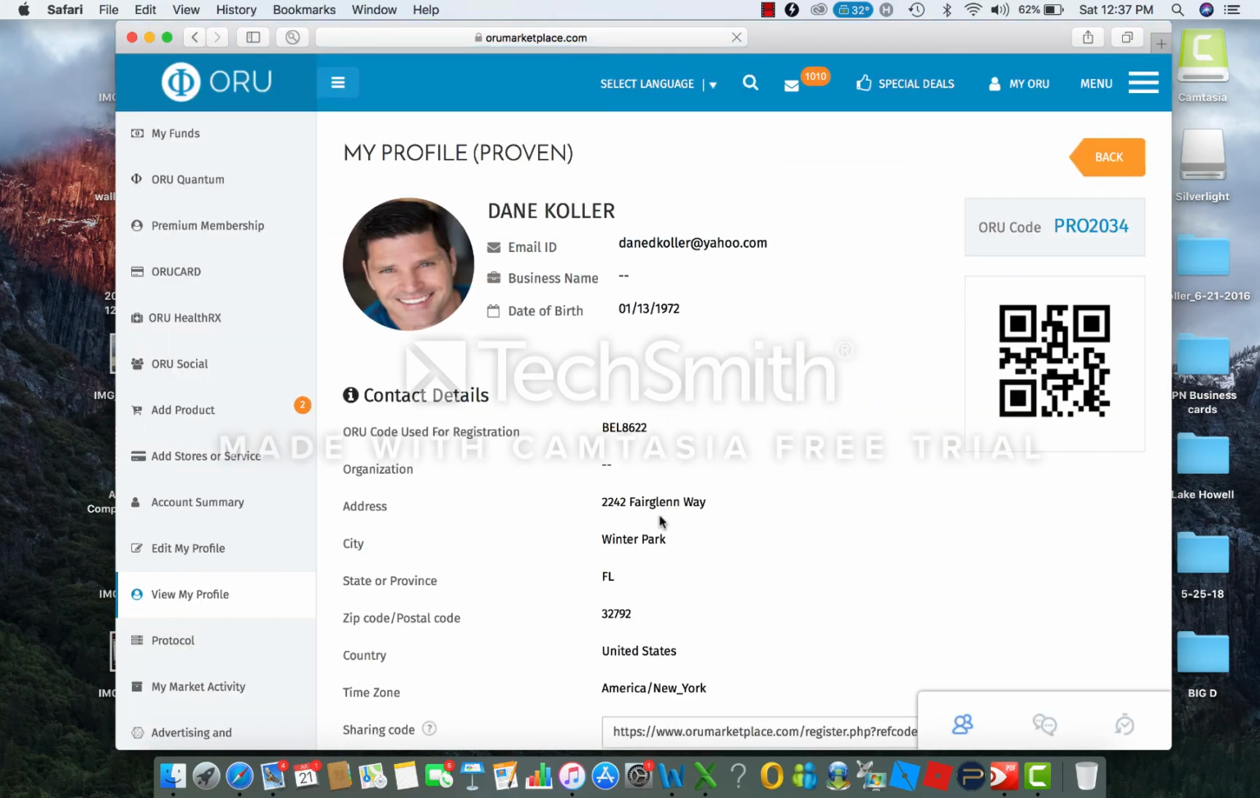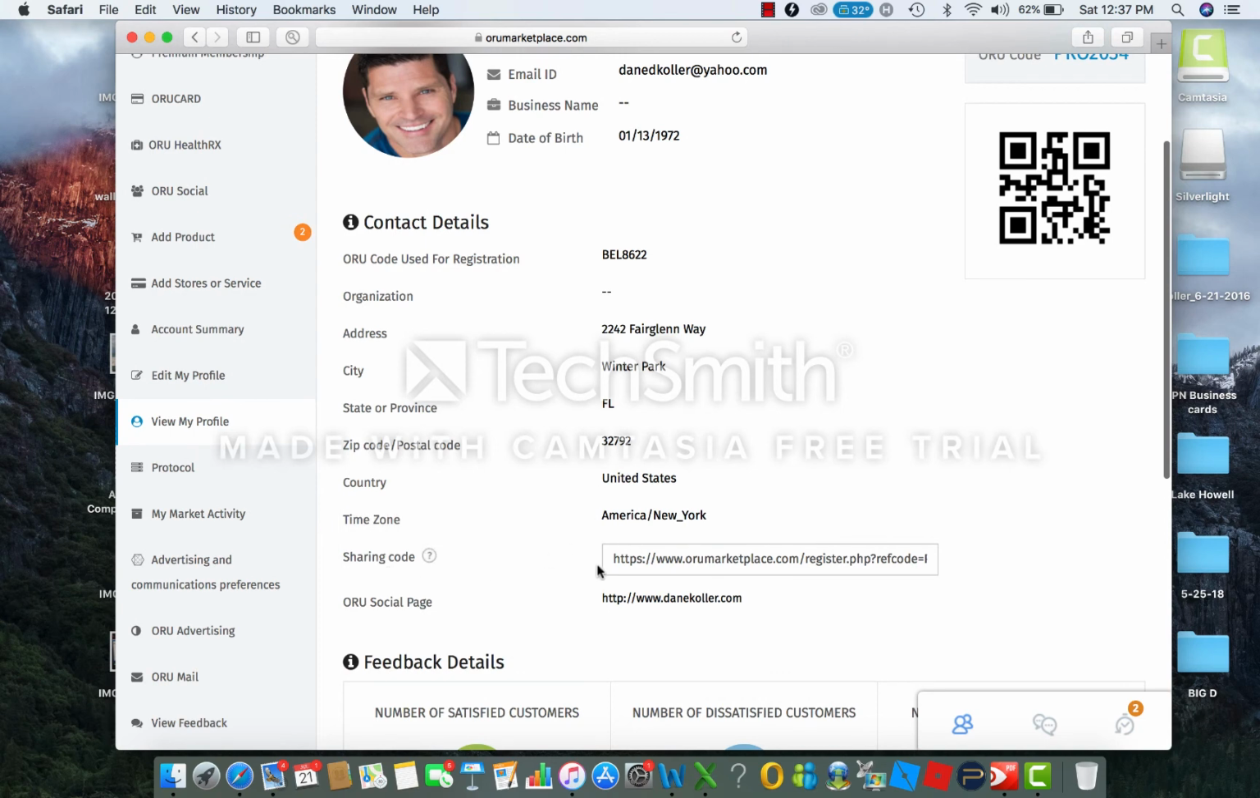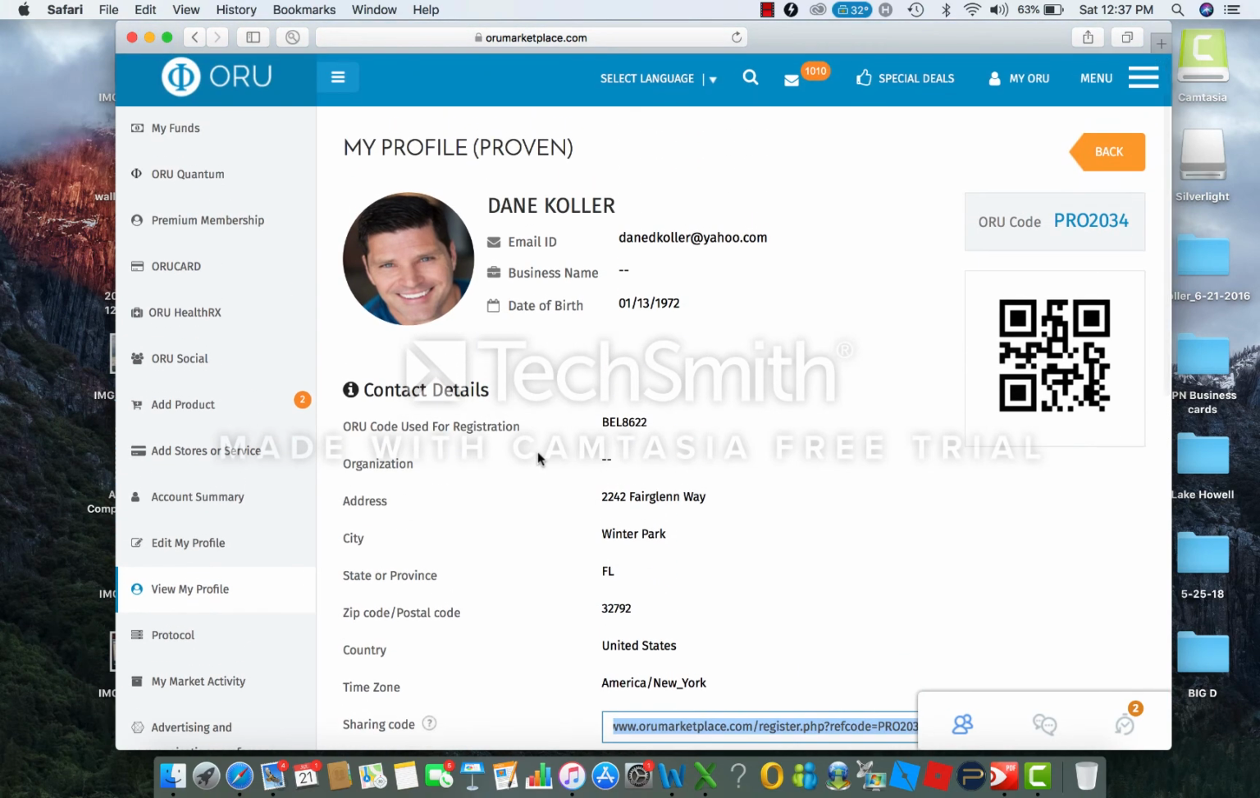Now view your profile. This is your sharing code right here. You highlight that sharing code, all of it. And when you share that code with anyone, that's linked to you. And they can visit, they can see the whole Oru, they can navigate through the Oru website and all that stuff, and when they're ready to register, that code is embedded already. So they don't even have to type anything. That code is already there, and you're going to get the credit for them signing up.